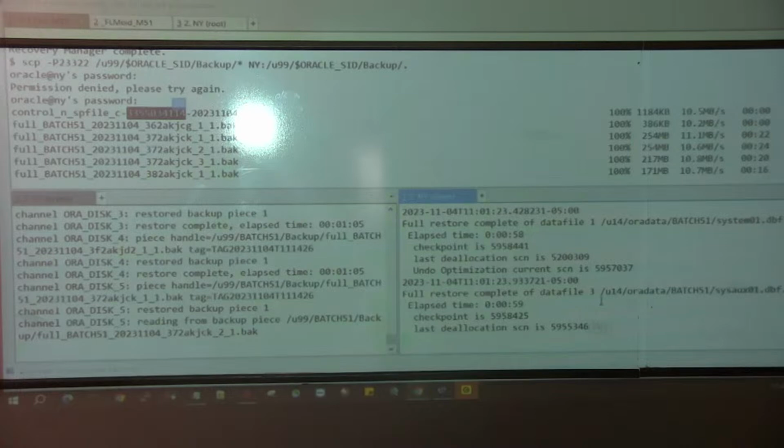Yeah, the first thing is to restore, right? Restore is the exact same image of the database at 2 a.m. Then if there are any changes, the recovery is going to start applying those changes.